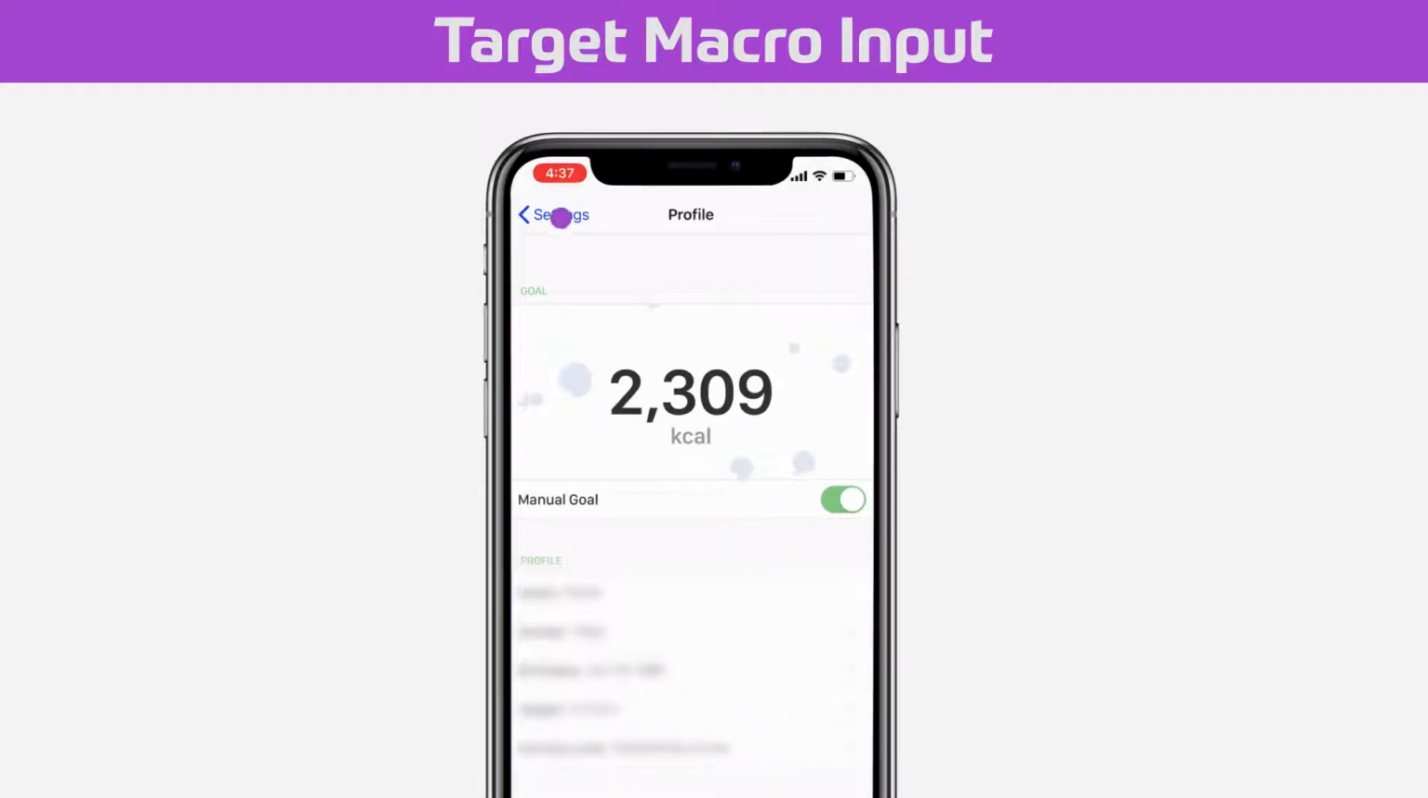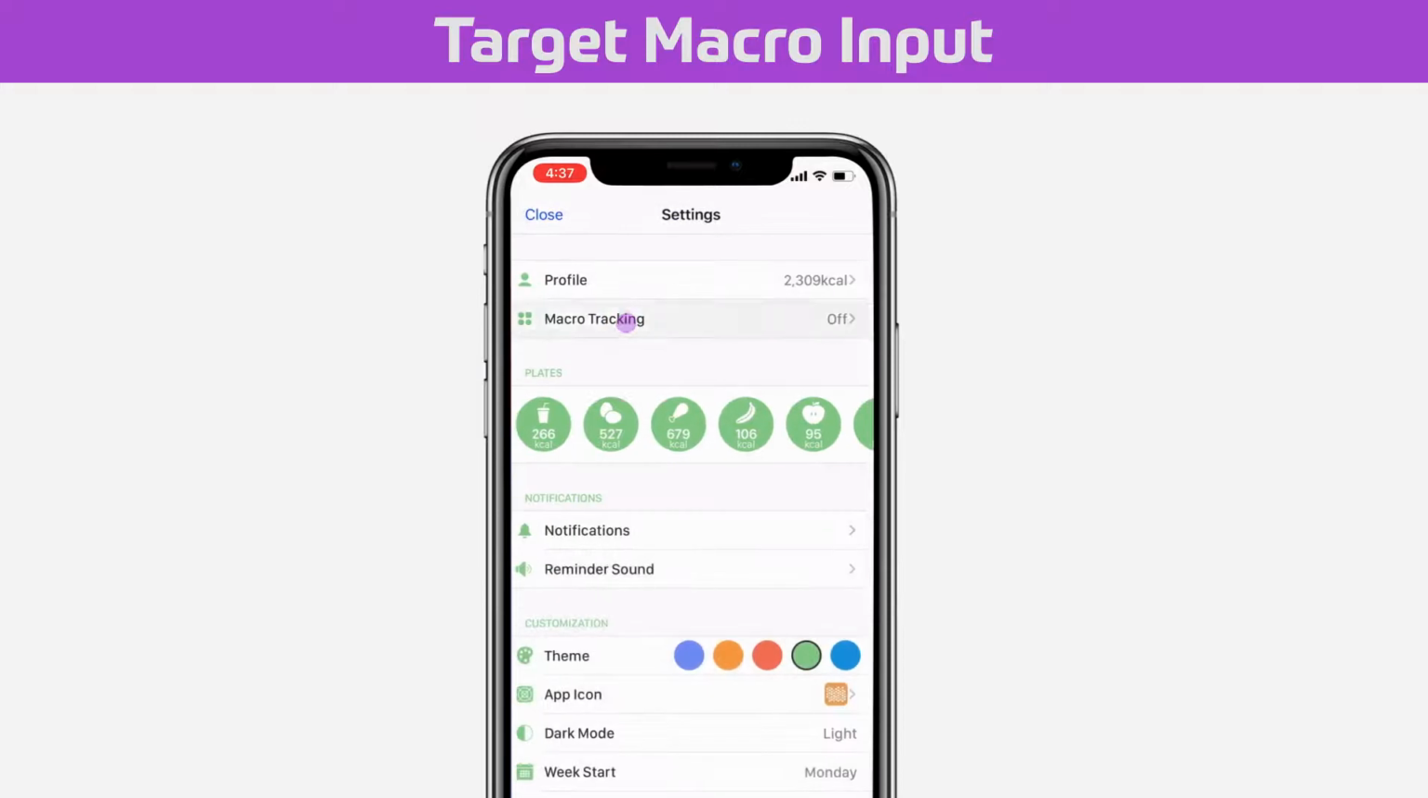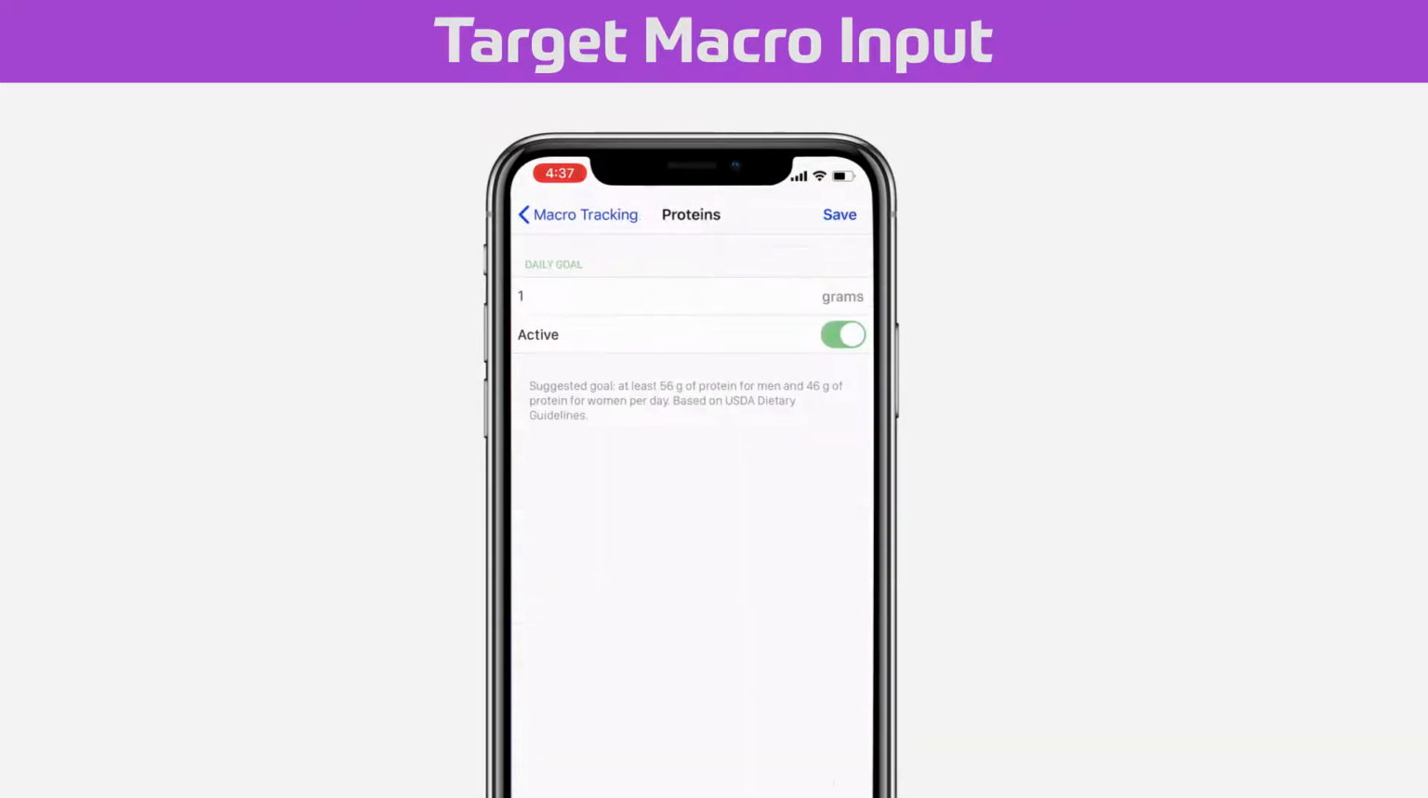I'll put my target calories. Then I'll go back and turn on macro tracking and input my target macros. Protein, carbs, and fat is all you need.